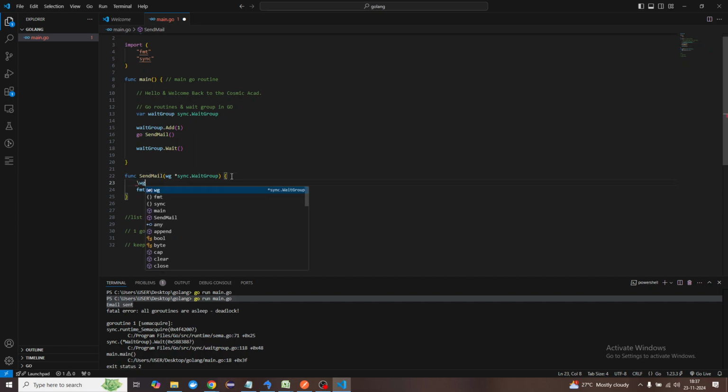Then we need to say defer wg.Done. We have done the functionality on the wait group as well. So once this functionality is done, this particular line will get executed. And what does this defer mean? It will execute only after completion of all the code present inside the specific block. So it will be executing at the very last, even though we are writing it on the top.